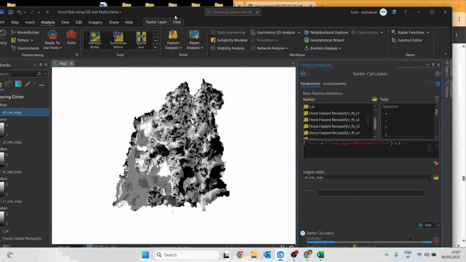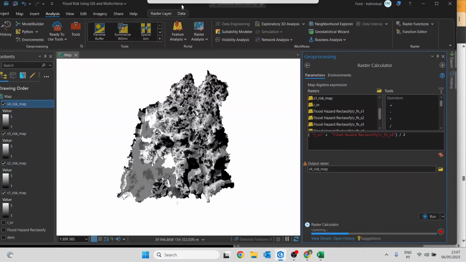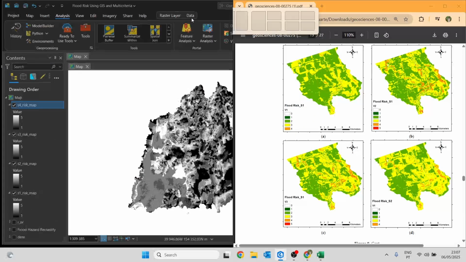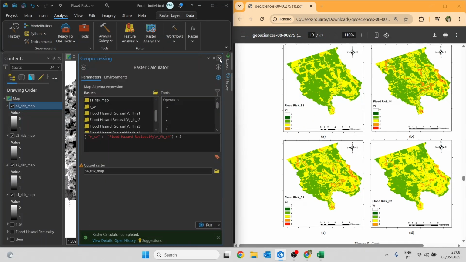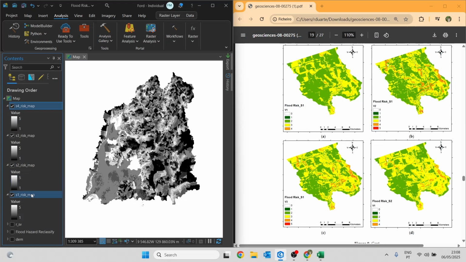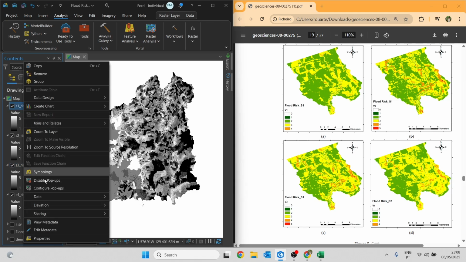I'm now going to place ArcGIS Pro side by side with the article so we can compare our results with those of the others. So these are our final maps, and while we could go ahead and reclassify them following the same approach we've used so far, in this case, since it's just for visualization purposes, I'll simply adjust the colors to make the results clearer and easier to interpret.